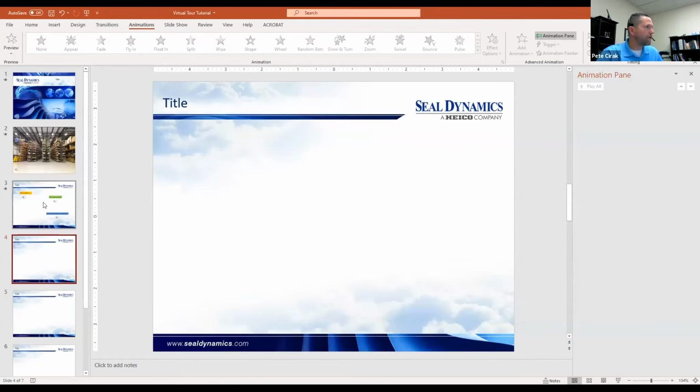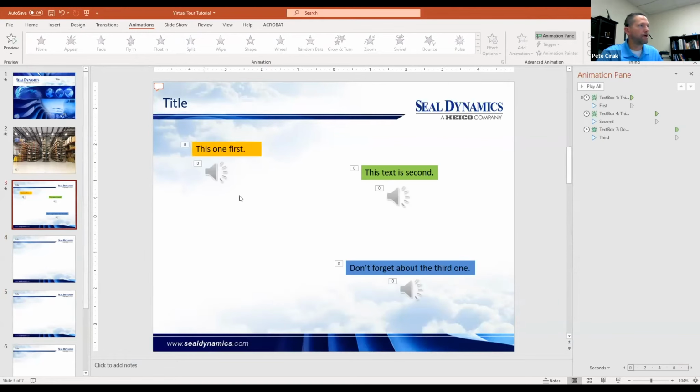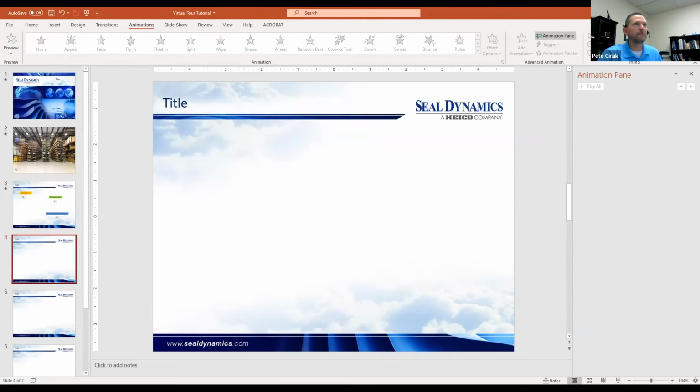Okay, so we went through inserting pictures, doing animations with, say, text box and audios at the same time. And then lastly, I want to go over how to insert a video and how you can bookmark that video and put audio associated with that video.